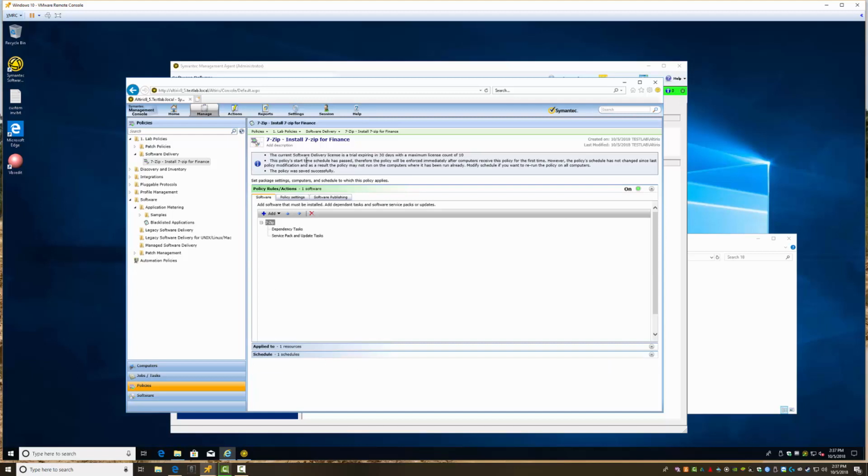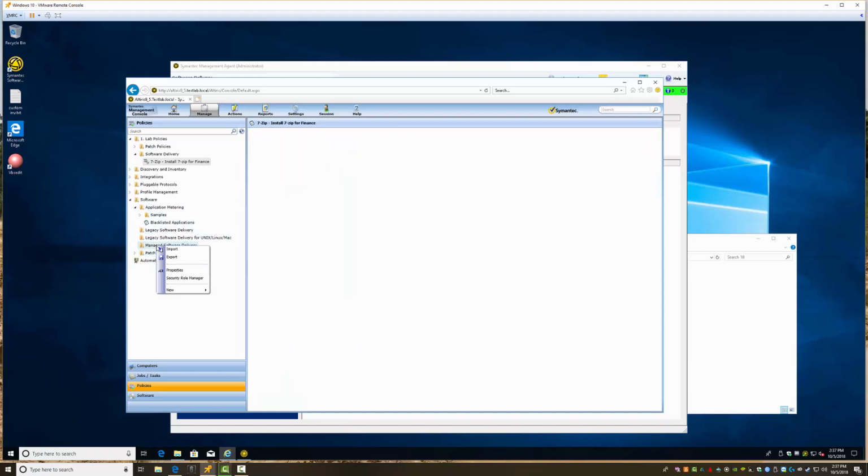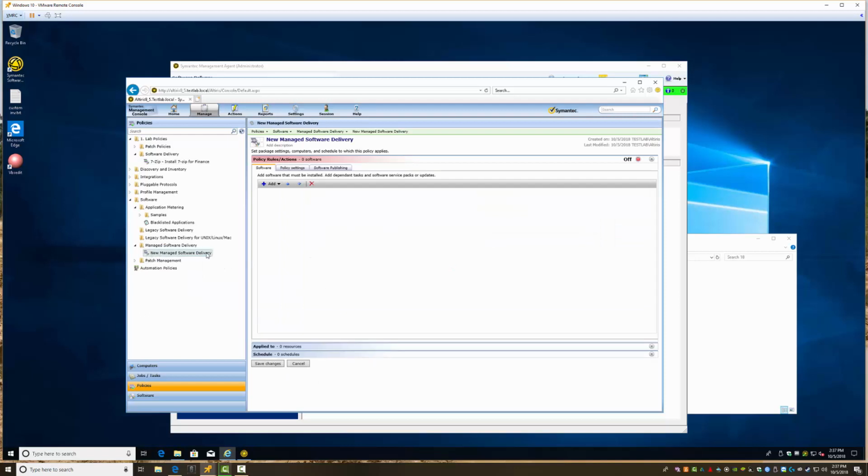And as I said, normally what I've done is I've come down to manage software delivery, new software delivery. I'll do it real quick. It actually just puts the policy and you click your stuff and build it this way, not that GUI front end. We're going to leave this one here.